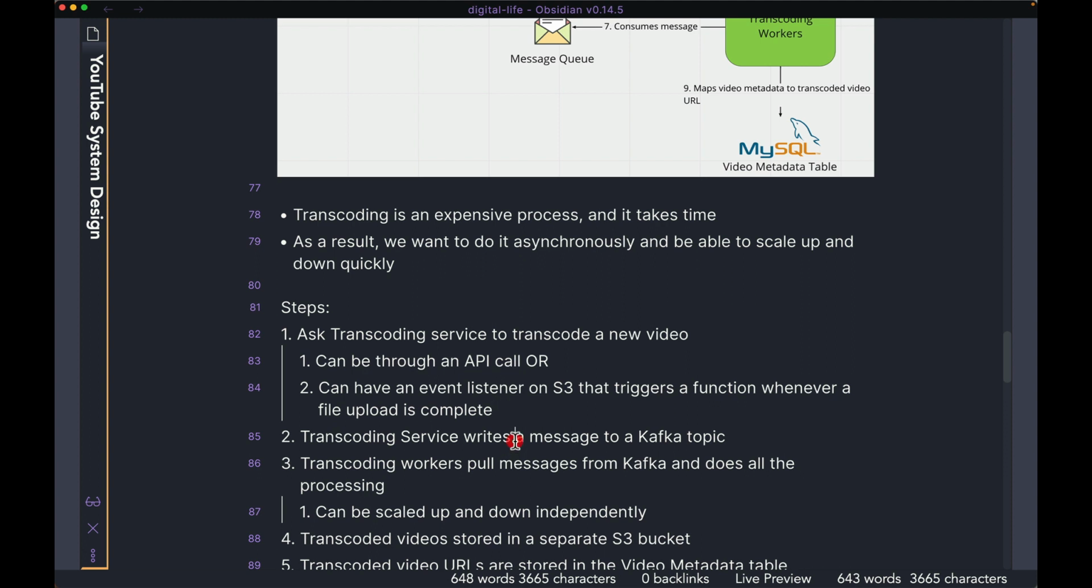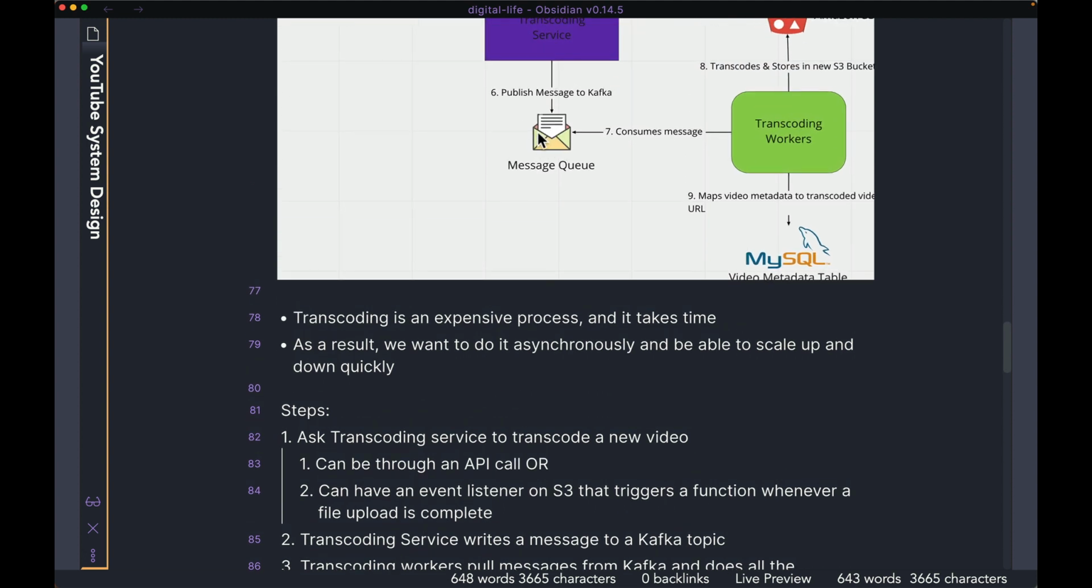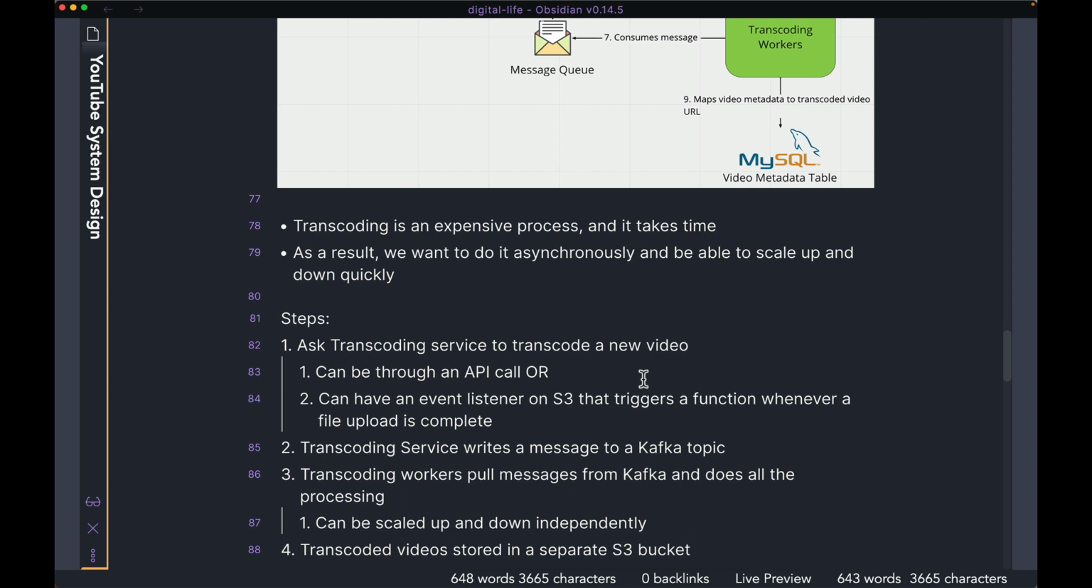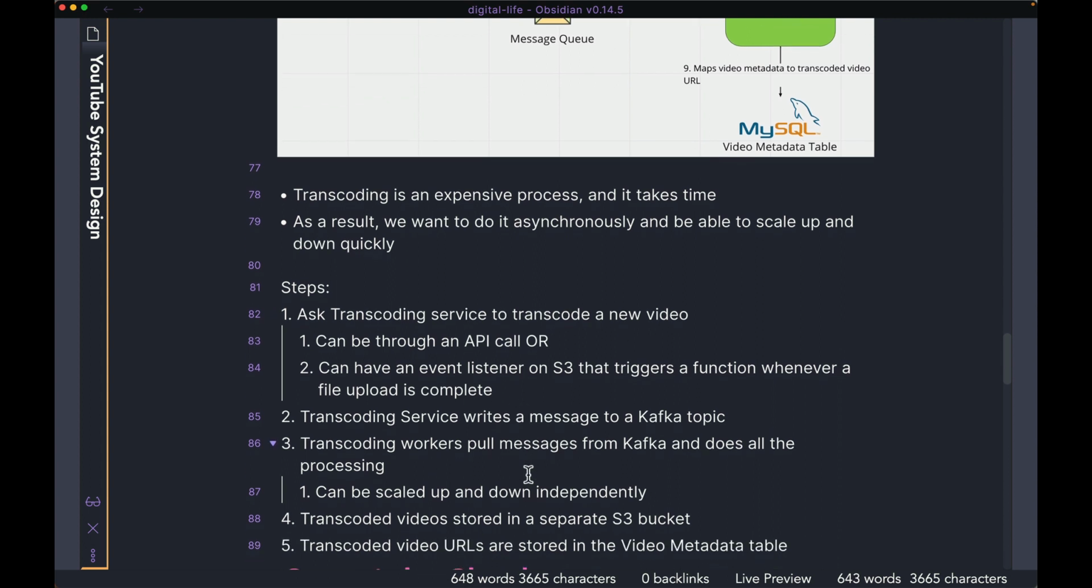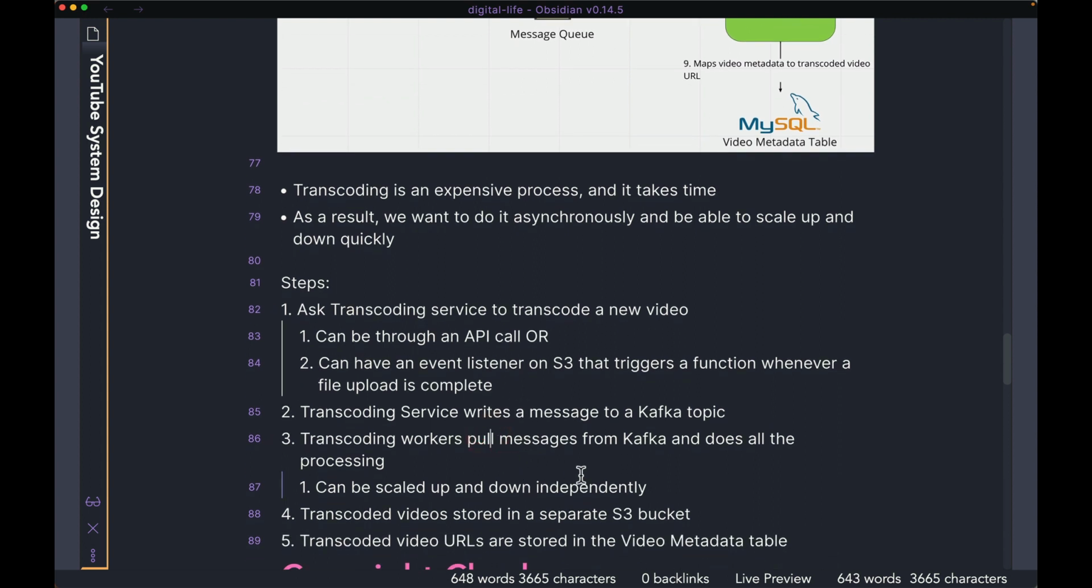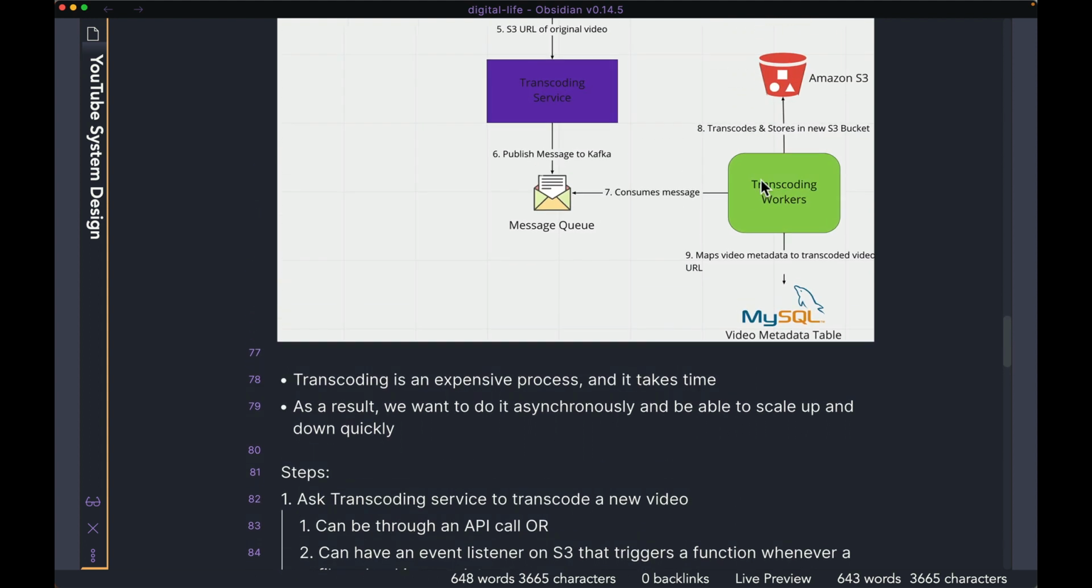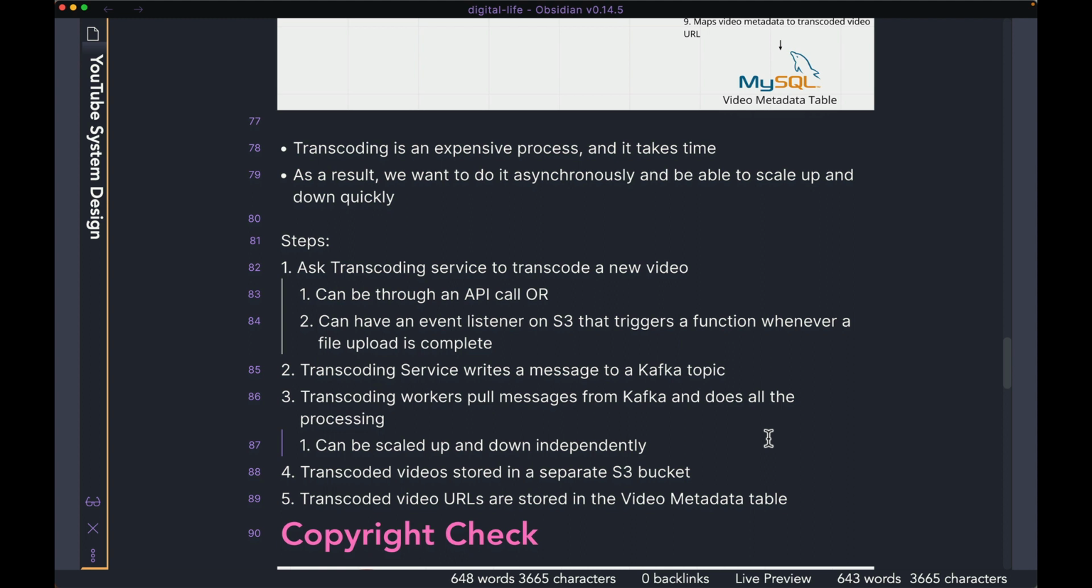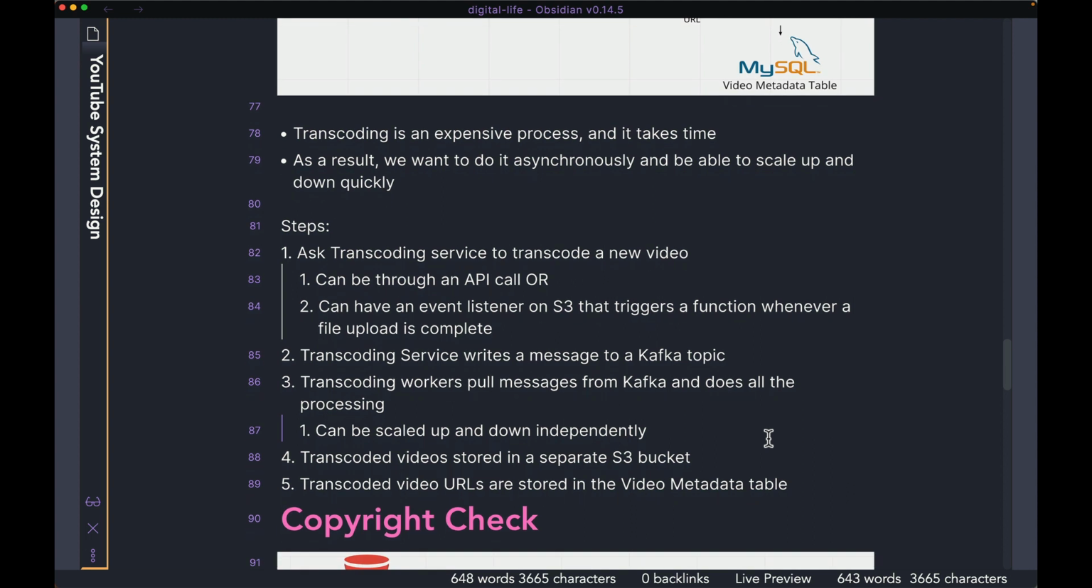The next step is going to be the transcoding service itself. Once it gets the request, it just writes a message to a Kafka topic that is over here. And the message is just a video URL and maybe some information that the workers might need to actually do the transcode. Step 3 is going to be all our transcoding workers. These are going to be the lightweight workers or Lambda functions or whatever you want to call it. We're going to have those just listening to the Kafka topic.